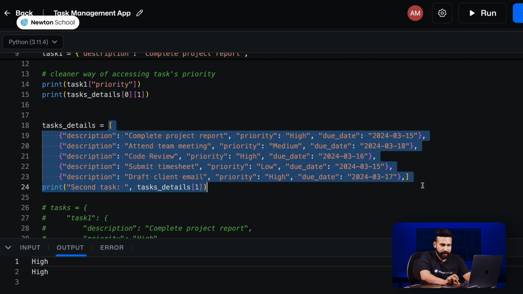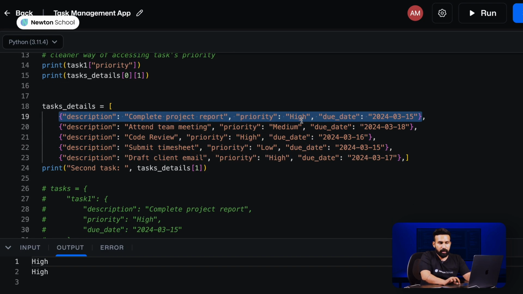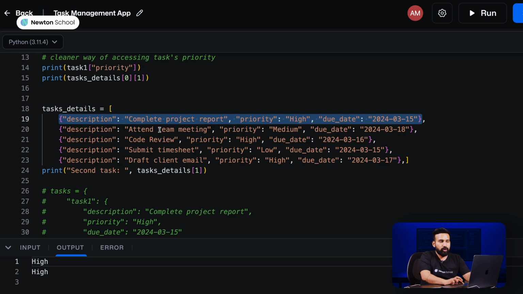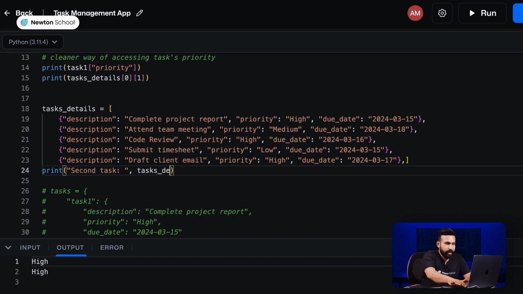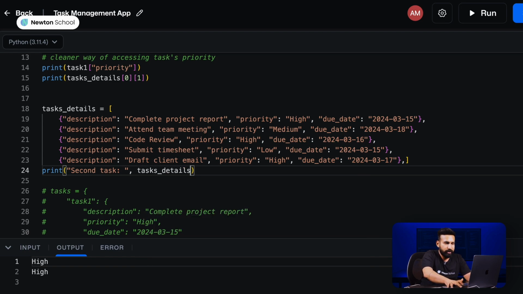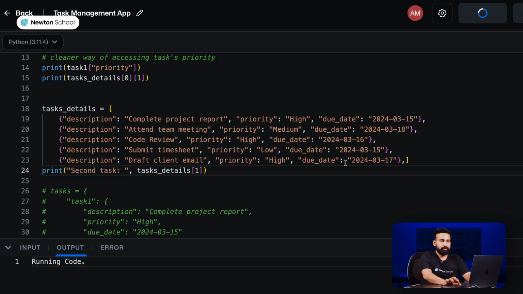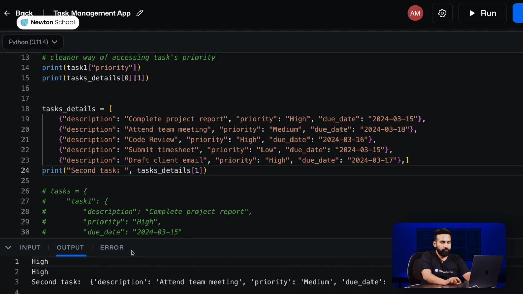So this is again a list, still a list, but what I do here is that I will define each task details as a dictionary. Let me try extracting details of the second task. So I'll say tasks details, second task. I will use index 1, and this would essentially give me the details of the second task.